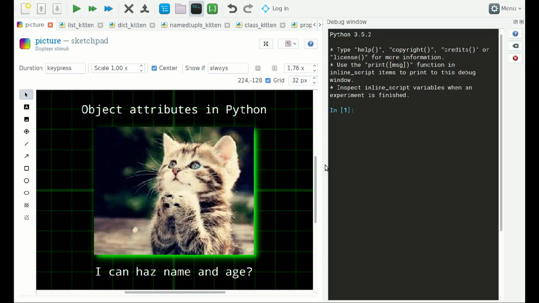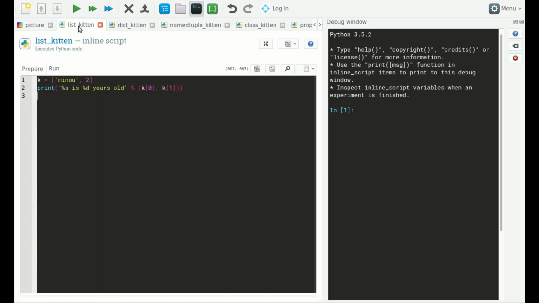Let's start with the simplest possible way to represent a kitten with a name and an age, simply using a list. So here you see that we've created a list, K, and the first item in the list at position 0 is the name, Minu, and the second item in the list at position 1 is the age of Minu, 2, right? And then we can run this. If we execute it in the debug window, you see it prints out Minu is 2 years old. Right? So a list is a fine way to represent a kitten with a name and an age.